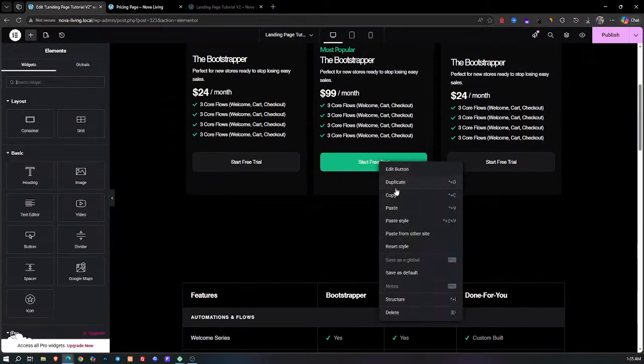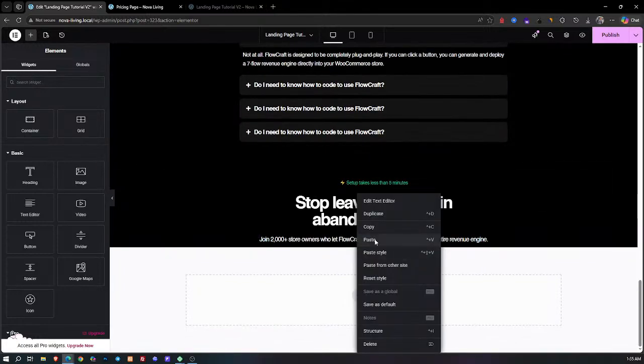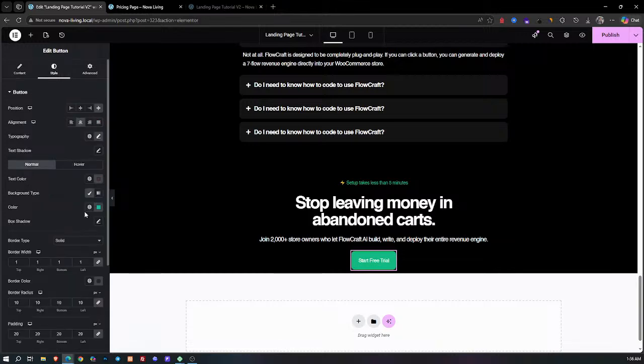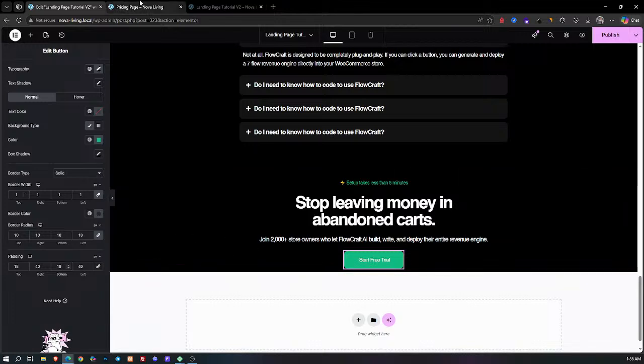Let's copy this button and paste it here. It is the same thing, so we're going to paste this there. All right. The thing we just need to do with this button is to come to padding, and we're going to give it 18 to the top, 40 to the right, 40 to the left, and 18 to the bottom. Okay, and that is all about it.